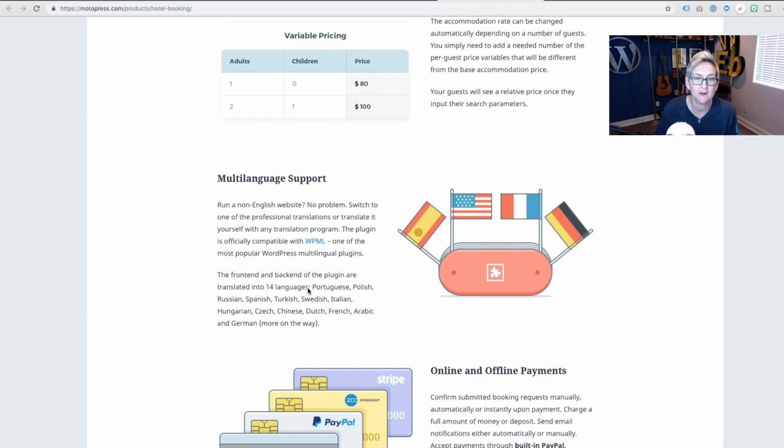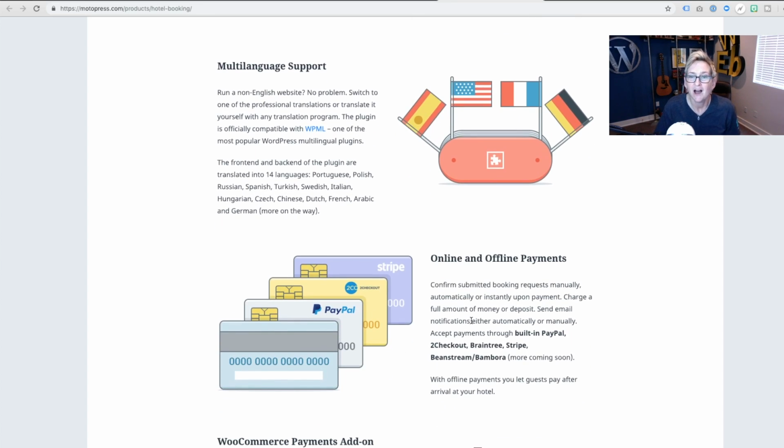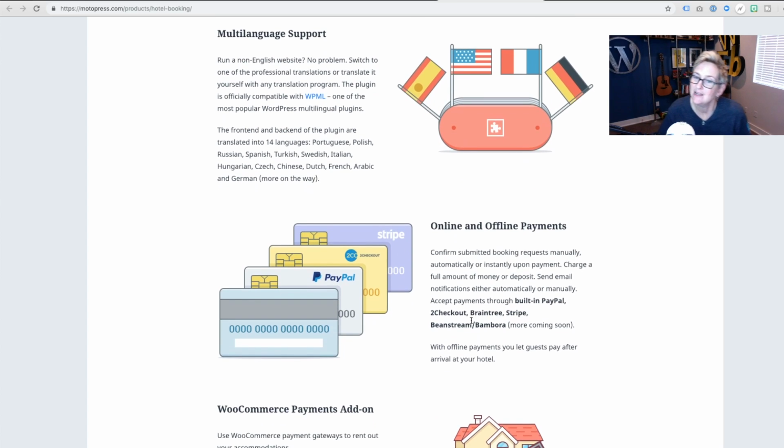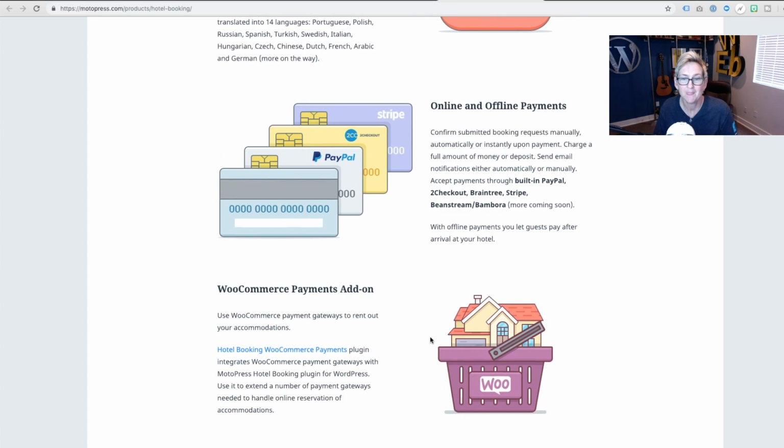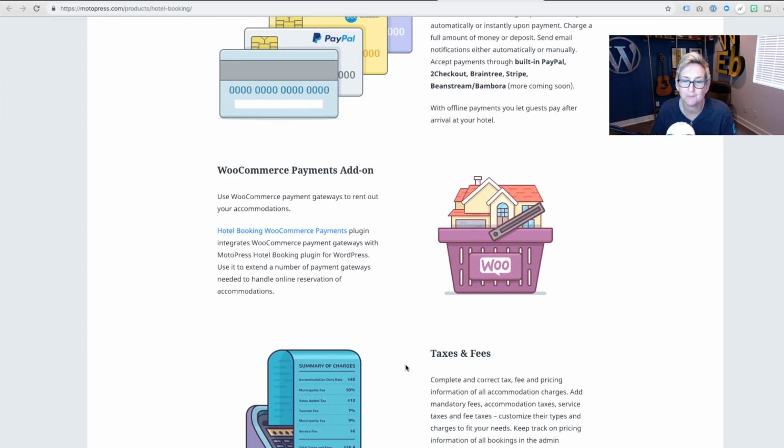Look at this right now. There are 14 languages already ready to go, and I'm sure they'll be adding even more. Online and offline payments. This is something really extra as well. Maybe you want them to just reserve it now and pay when they arrive. You can do that option. It also easily incorporates as an add-on inside of WooCommerce.